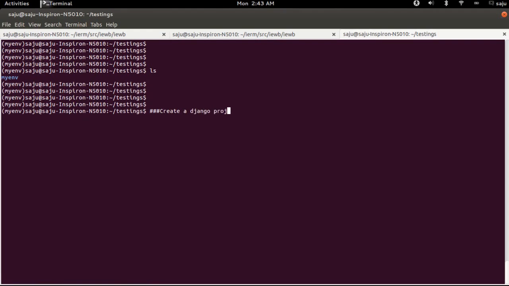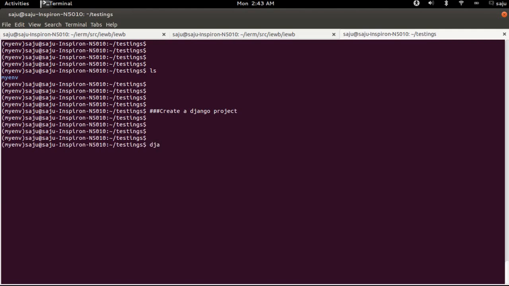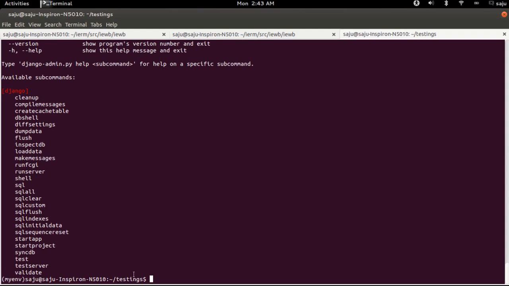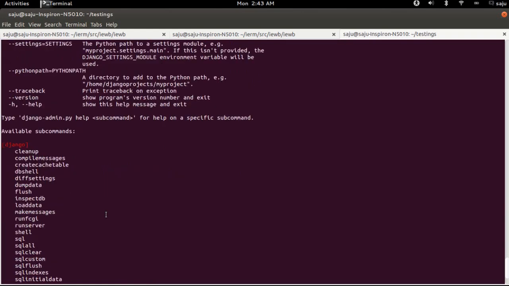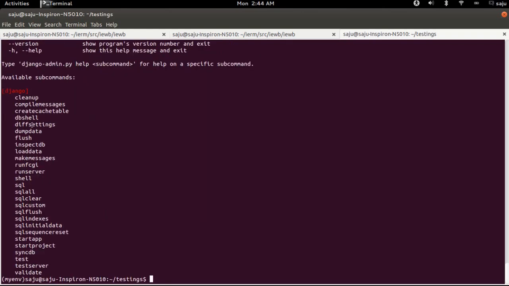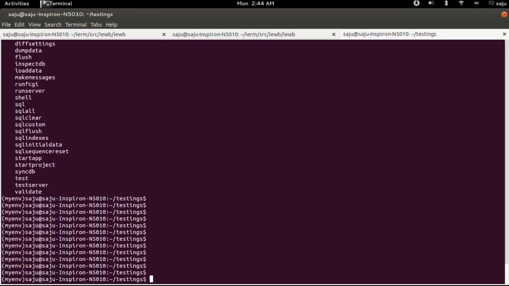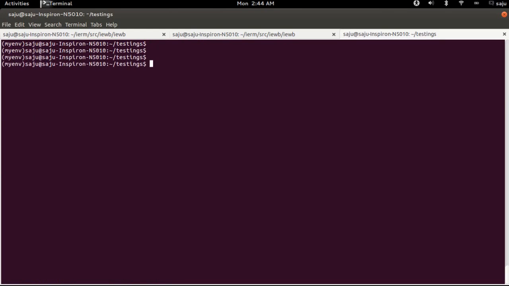Next step, I'm going to show how to create a Django project. For that, we need to run this command: django-admin.py. Let me check the options. --help. Here you can see the options of that command, django-admin.py. There are a lot of options available. Let me just take this one, startproject. So run this command, clear the screen.